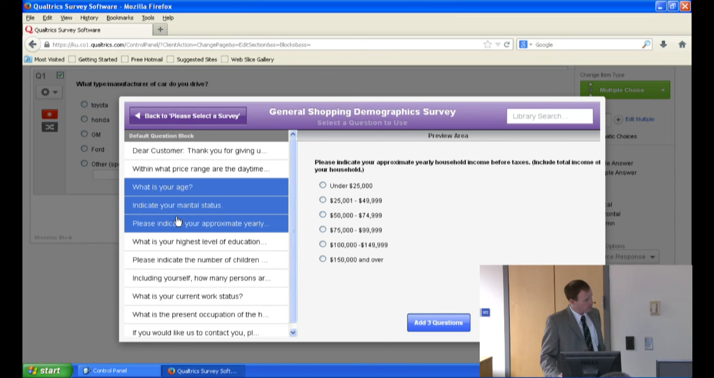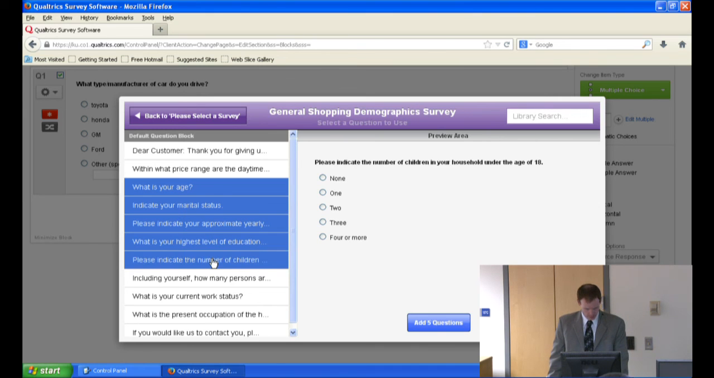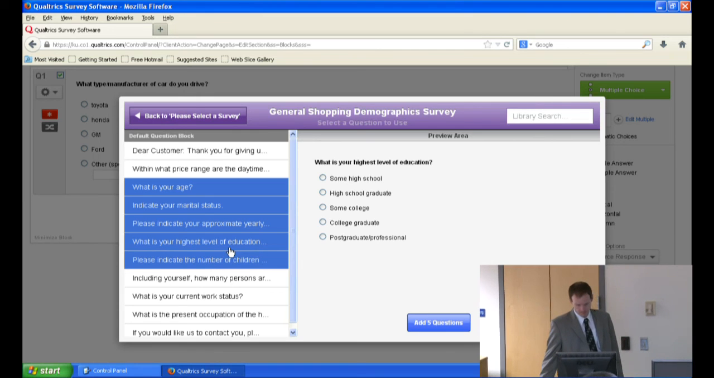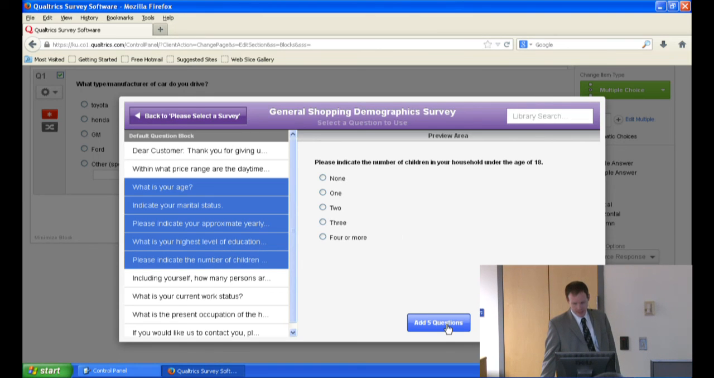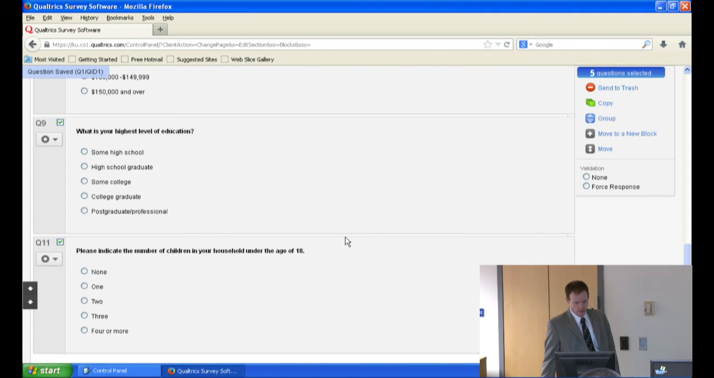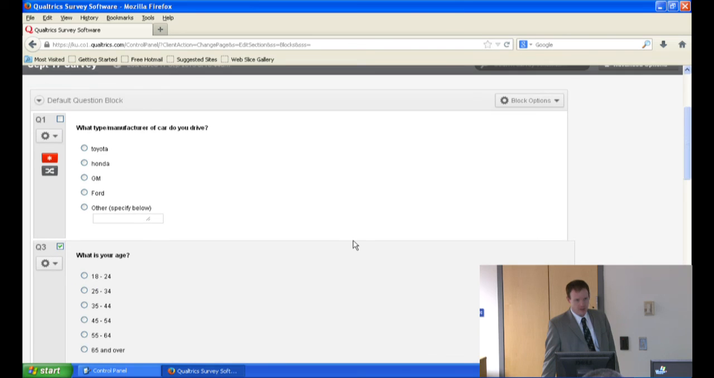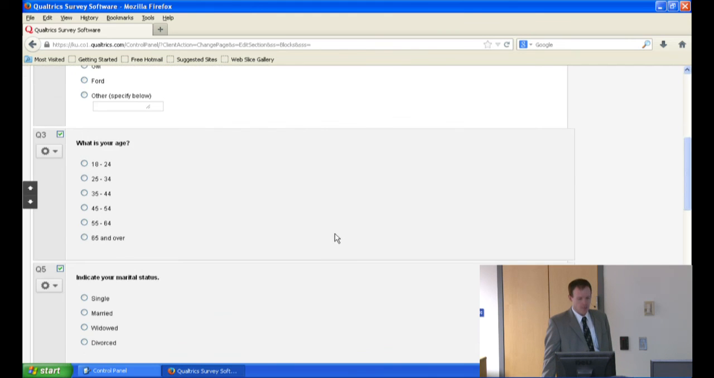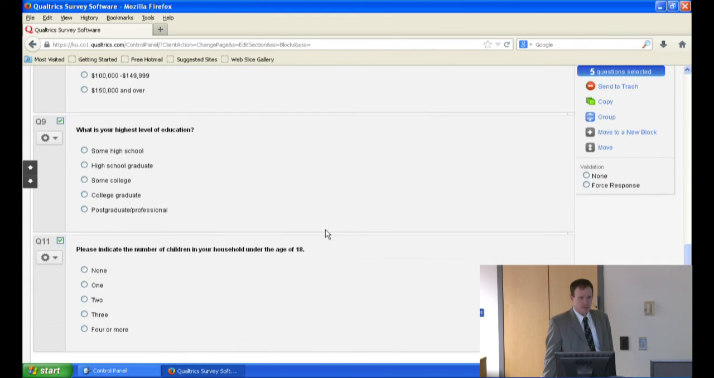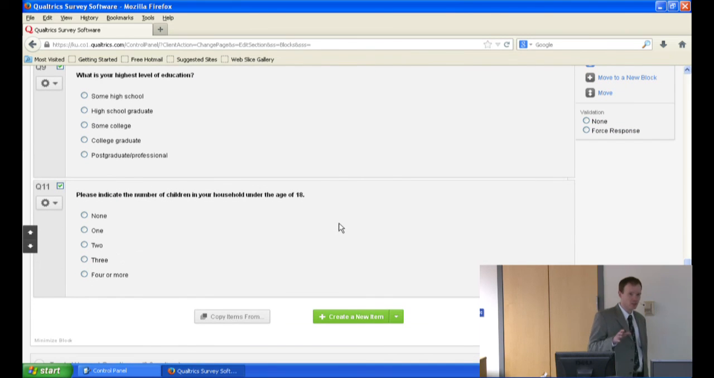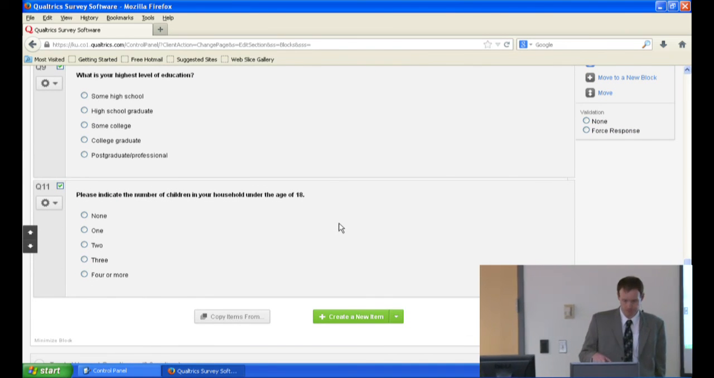So when we're ready to add, when we've added in all the questions we want, let's actually go ahead and add in education and number of children too, just for the heck of it. All right, and we're going to go ahead and add 5 questions. Click on add 5 questions, and then what happens is, voila, all 5 get added in. Now, these are the same exact questions. We can make any edits, any alterations to them we want.